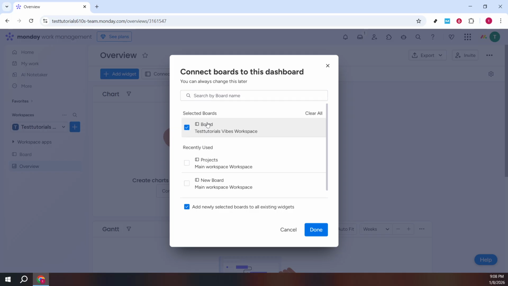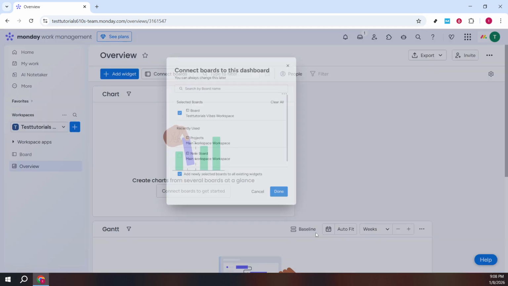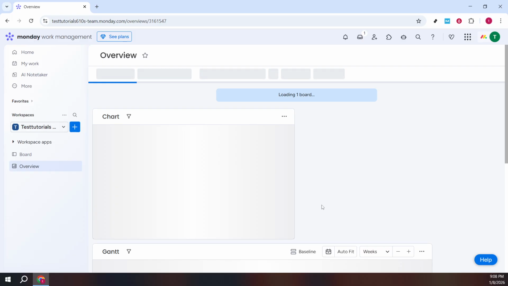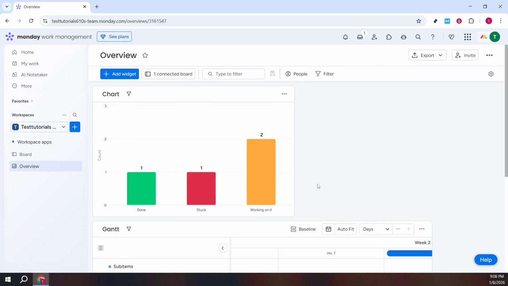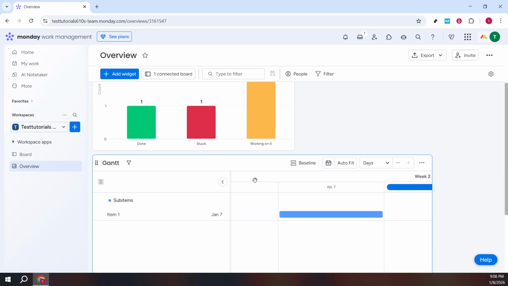Click the board you want to connect, then click Done to confirm. Once connected, each widget will read from that source and display your data. If a chart doesn't look right at first, it usually means you need to point it to the correct columns inside its settings, like choosing status for groups or numbers for values. Similarly, if the Gantt looks empty, double check that the board has the right date or timeline fields. You can refine the view later without changing the underlying steps we just completed.